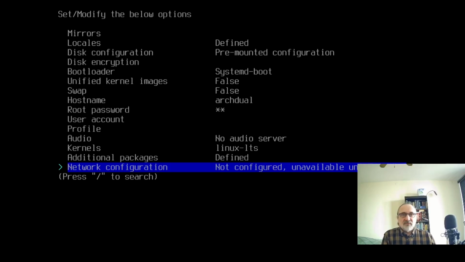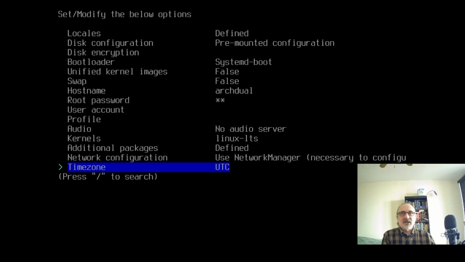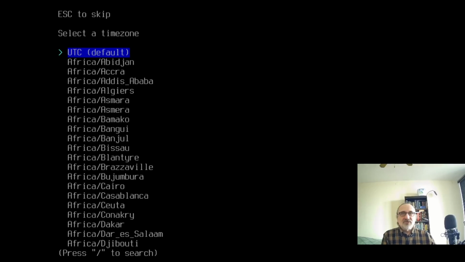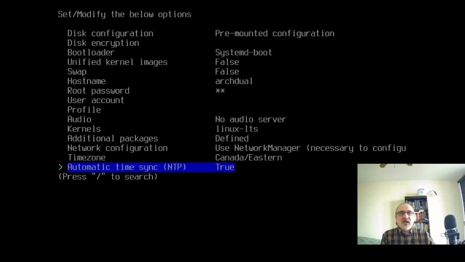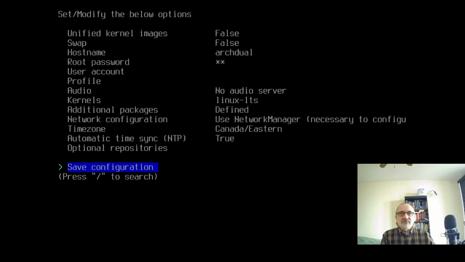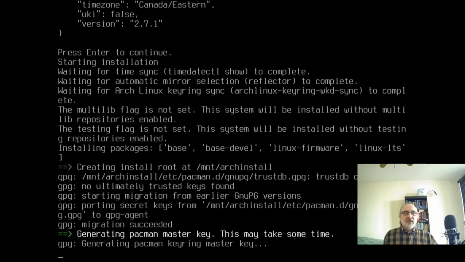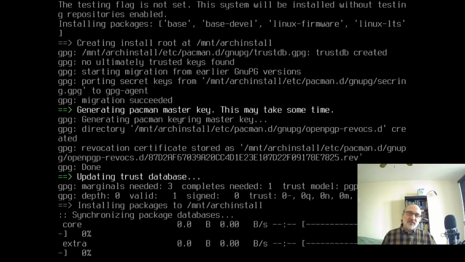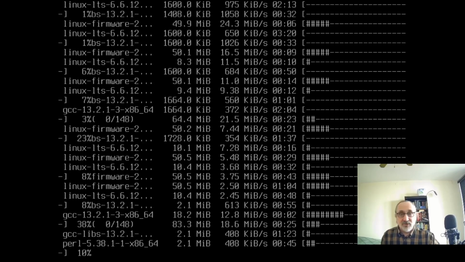Now I'm going to go to network configuration, and I'm going to use NetworkManager like I always do. Time zone is UTC. I'm going to change this to Canada Eastern like I always do, and true time, and we're done. Let's hit install. Let's hit enter, and I'm going to pause the video and come back when the installation is done. So don't go away.